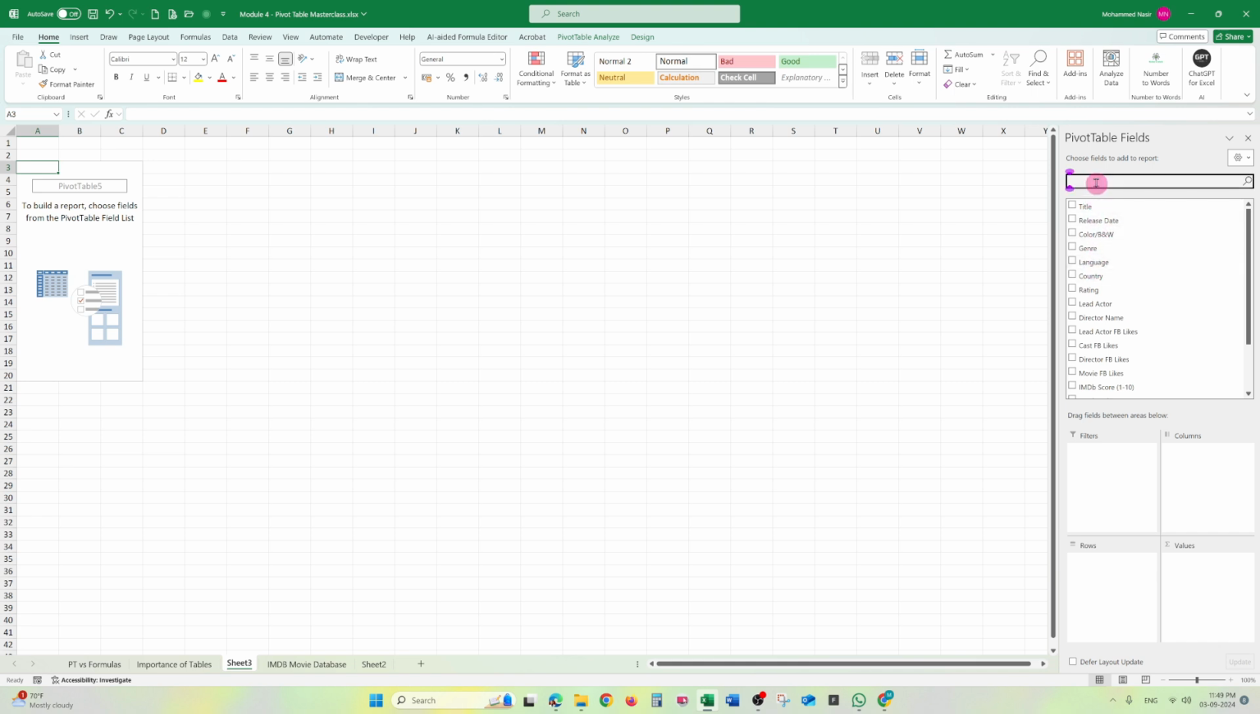If the number of columns is huge, then instead of using the scroll bar, you can simply type here also, like budget. If your source data has a budget column, then it will show up. And then there are four boxes: one is filter, and then columns, rows and values. Anything you put in the rows will create an individual row in the table.